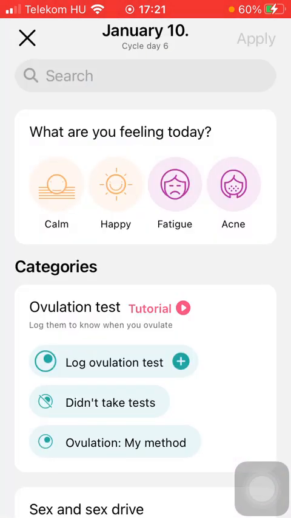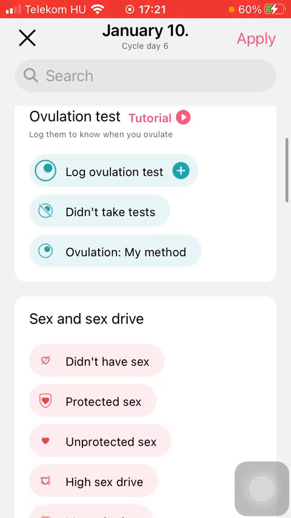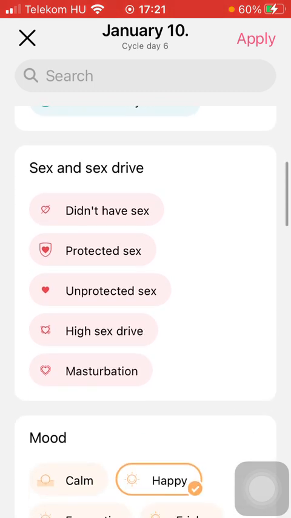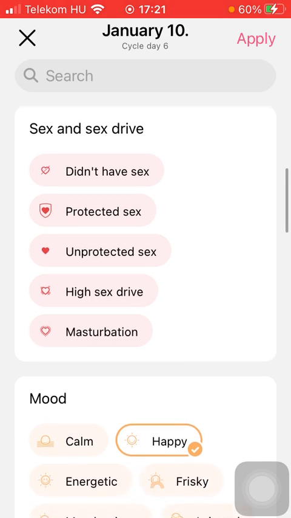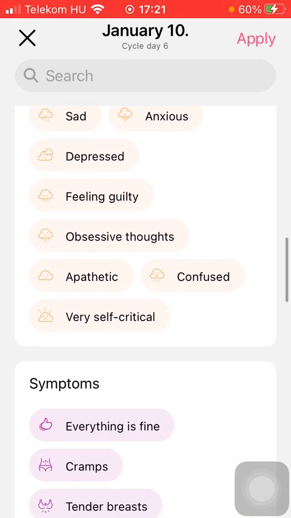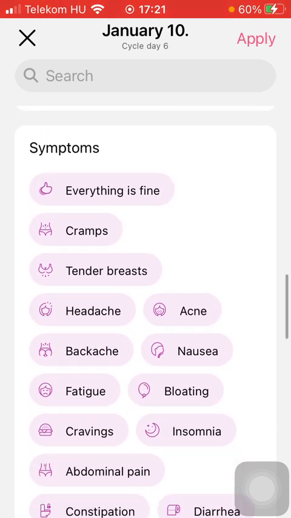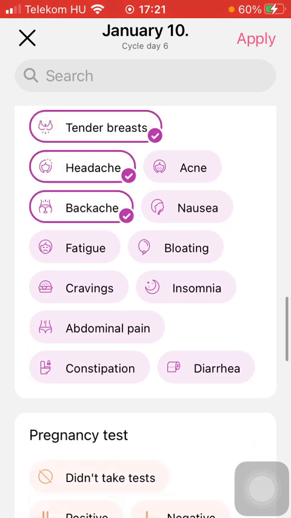Then you should select how you are feeling today from these options, and then you should select the categories in the ovulation test section. Then you should set the sex and sex drive options here, and your mood should be selected too from these options. Then you should enter your symptoms. You can tap on more than one, as you can see.